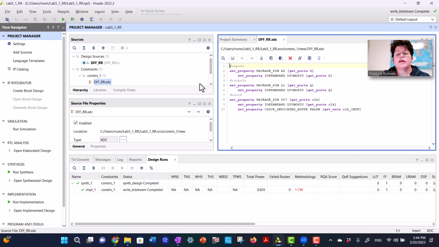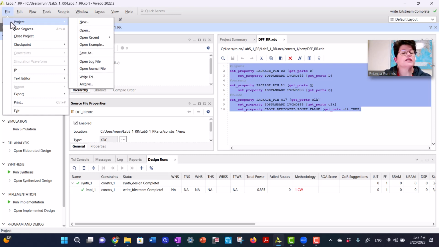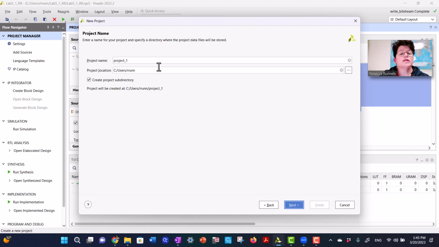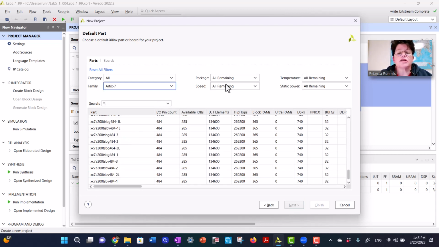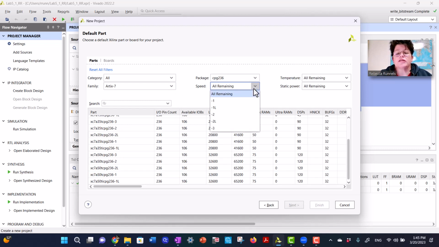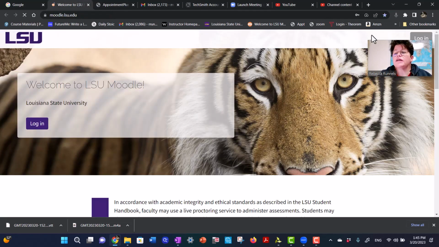So I am going to copy the constraints from the first part of Lab 5, just so I don't have to type this over again, and I'll reuse those in the second part. Okay, so now we will do Lab 5_2. It already exists, right? Because I practiced this. So Lab 5_2_R. RTL project, do not specify sources. That's good. Okay, family Artix 7. Package CPG236. Speed -1. And then we want this middle one. And you can find all this in the Moodle page.